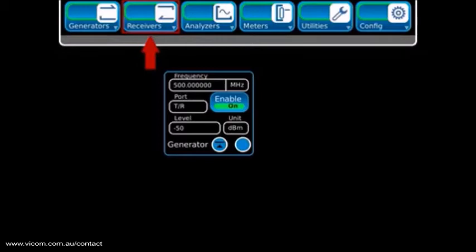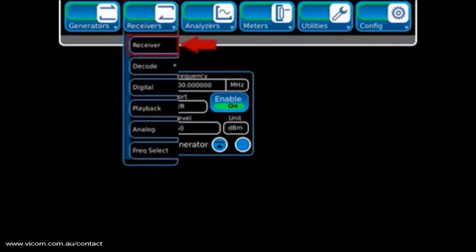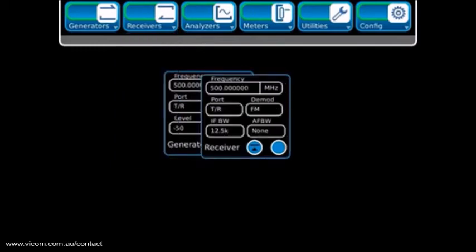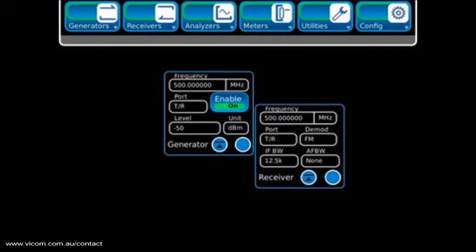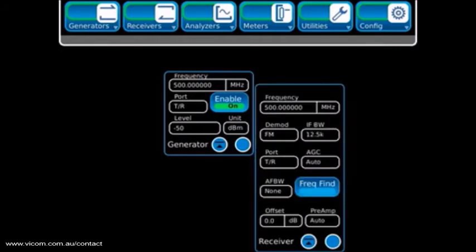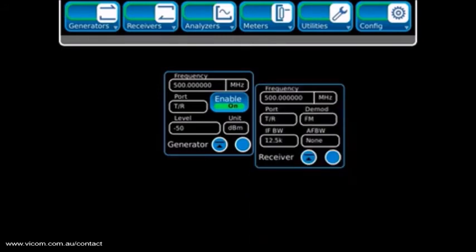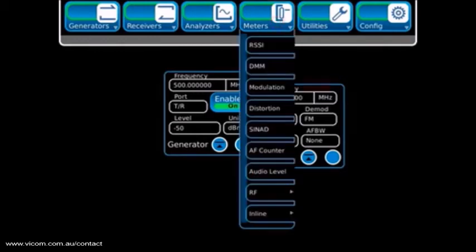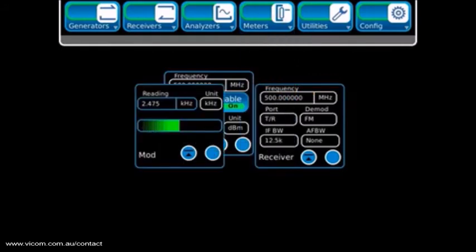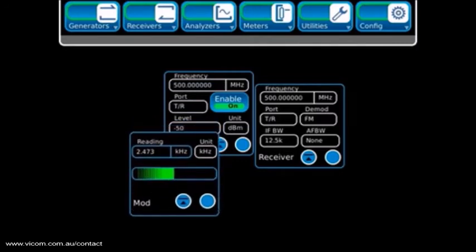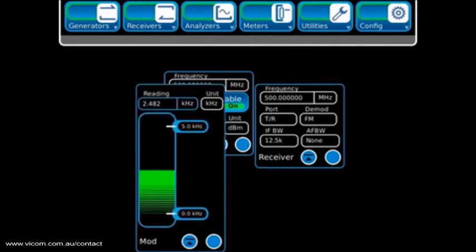Next, we'll display the receiver tile. As with all tiles, the receiver tile can be freely moved around the display and it can be resized. Now we'll select the modulation meter from the meters menu. Note that, generally, the meters tiles will have three sizes available. The maximum size, in this case, is full screen.